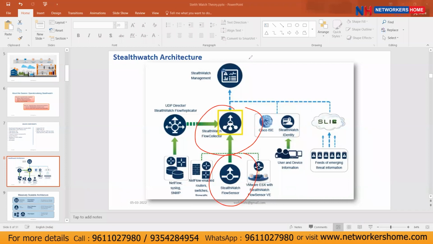What I told earlier is, if I don't have a flow sensor, and I have a router here, on that router I'll make it work like a flow sensor, only for this router. In the sense that I'll configure all the commands required to send the information to a flow collector. I'll even tell this router who the flow collector is, what its IP is, and what port number to use to send the information.